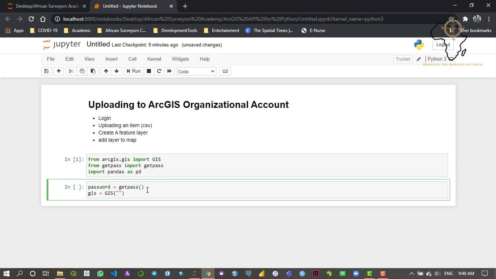I'm going to type http, then the forward slashes, and then www.arcgis.com, and then I'm going to put a comma and the next parameter, which is my username. I use African Spears as my username, and then now I'm going to be passing on the password.